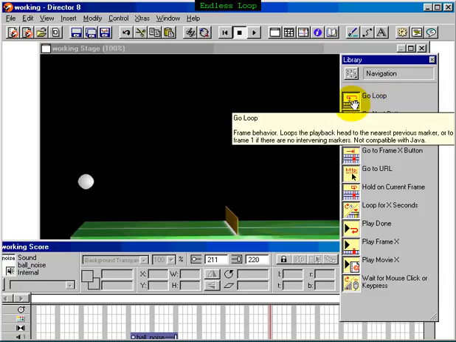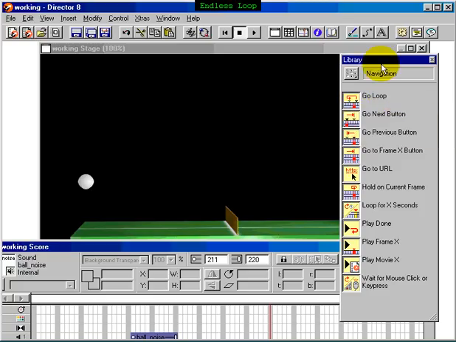If we look at it, it says, frame behavior loops the playback head to the nearest previous marker or to frame 1 if there are no intervening markers. Well, we haven't covered markers for the moment, but we don't have any, so it will go back to frame 1 when we add it to our score.